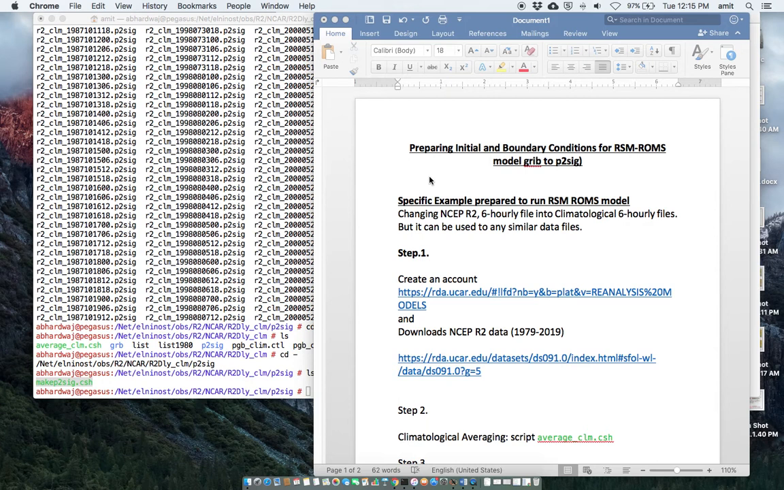My task was to convert these R2 data into climatological average 6-hourly average files, and then convert them into P2SIG files, and then run the RSM-ROMS model. So the steps which I follow, this example is normal. It's your choice whether you want to convert into climatological files, or you can use the same simple files to convert directly into P2SIG files. To do that, first we downloaded all the data.